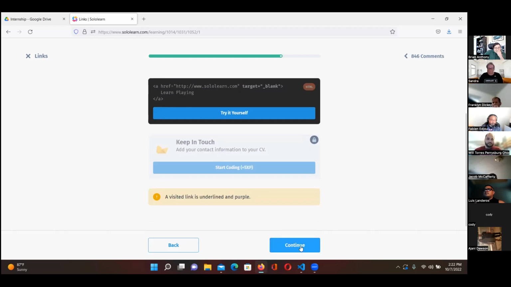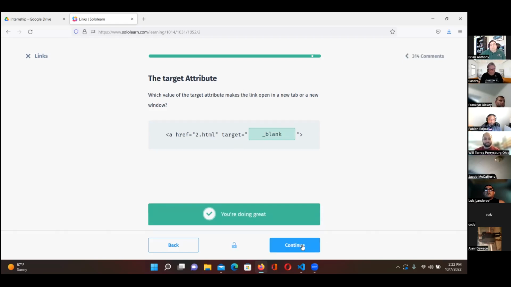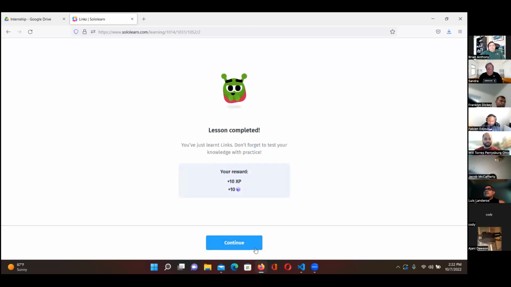Okay, let's hit continue. And what's the answer here? Which value of the target attribute makes the link open in a new tab or window? Is it blank? Yes, but you've got to put an underscore first. Underscore blank. Okay. Yeah. Good. Let's hit check and continue. And continue.